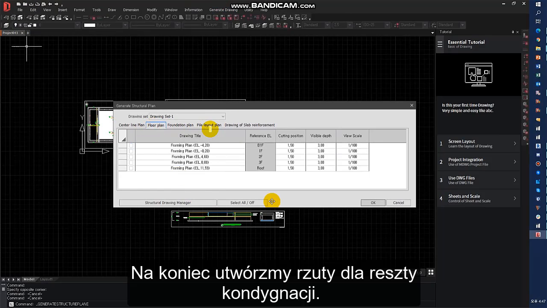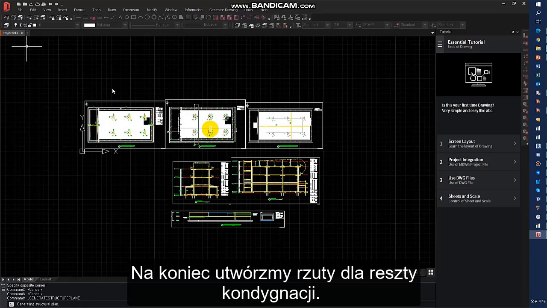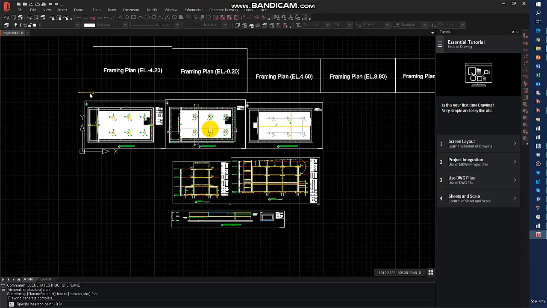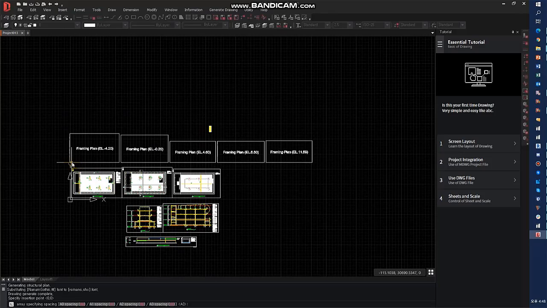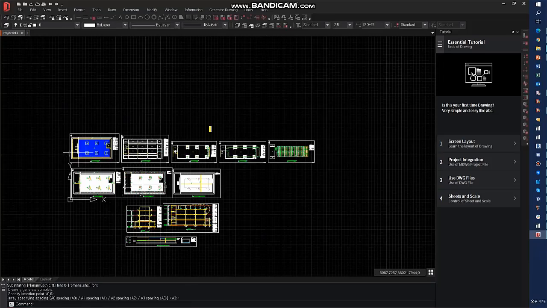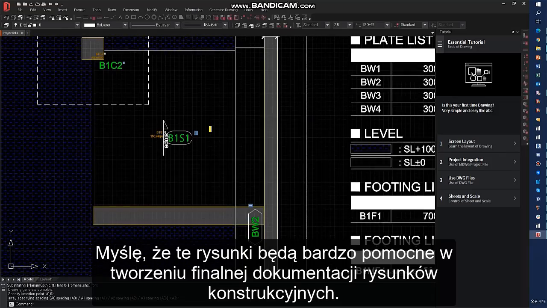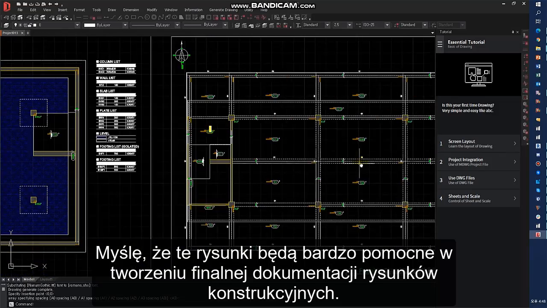Finally, let's create a floor plan for other floors. I think these drawings will be of great help in the creation of structured drawings.